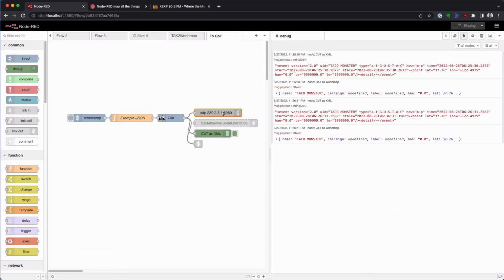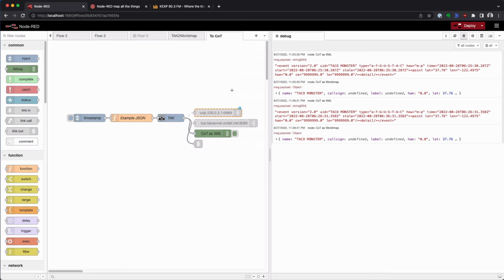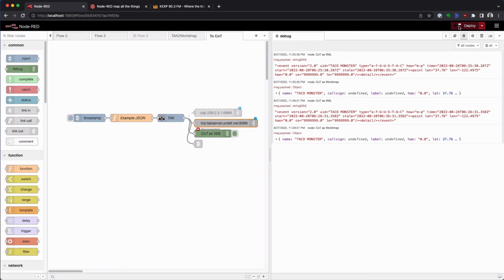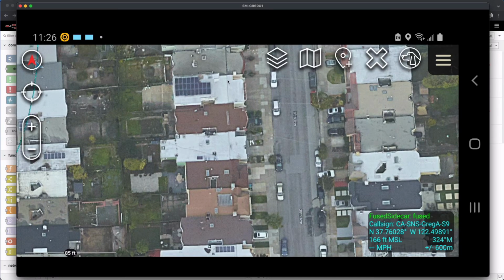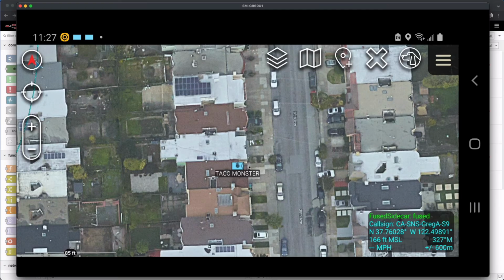We're going to go back, and instead of sending it out over multicast to my local network, we're actually going to send it out to my TAK server. I have my TAK server configured in here. I have my TLS credentials. So if we enable that, hit deploy, and go back over, nothing on our screen, we hit it, and boom, we got it through our server.